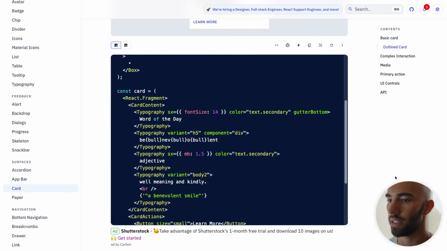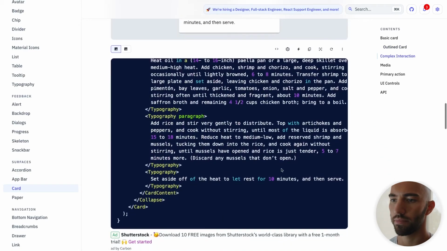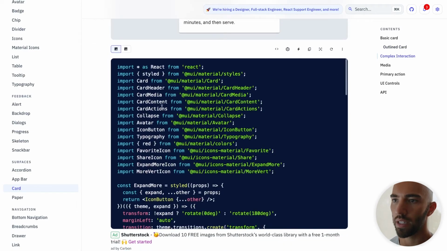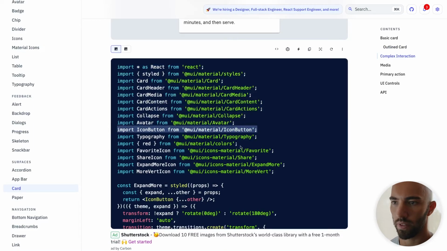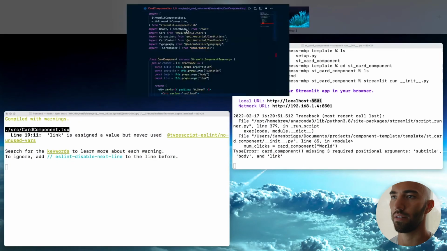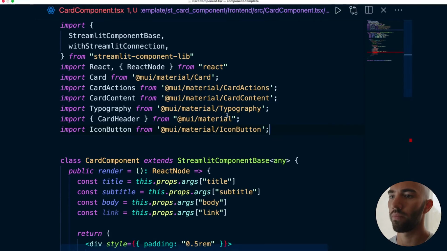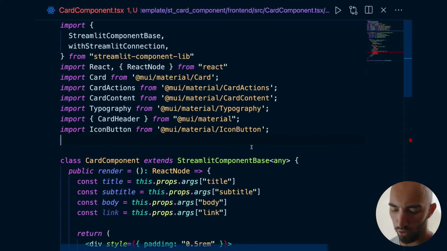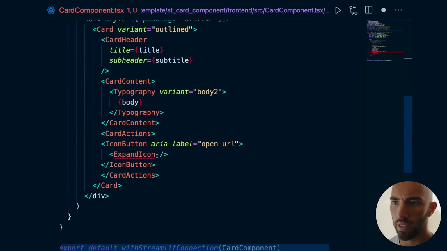So let's have a look at our example again. Is it this one? No. This example, we have icon button here. Okay, and we also have a share icon. So let me copy that across. Okay, and it's launch icon, I think. I think I wrote expand icon. Yep, so launch icon instead.